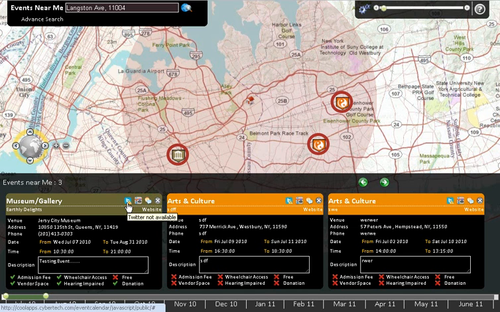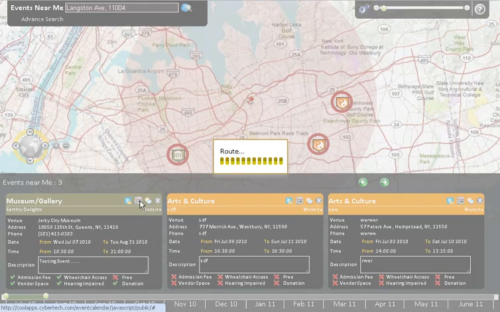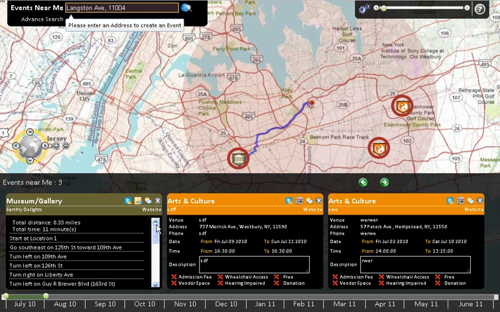You can also get driving directions from your place to the event by clicking the Directions button. This will display the best route from your place to the event as well as the driving directions with a summary of the route.